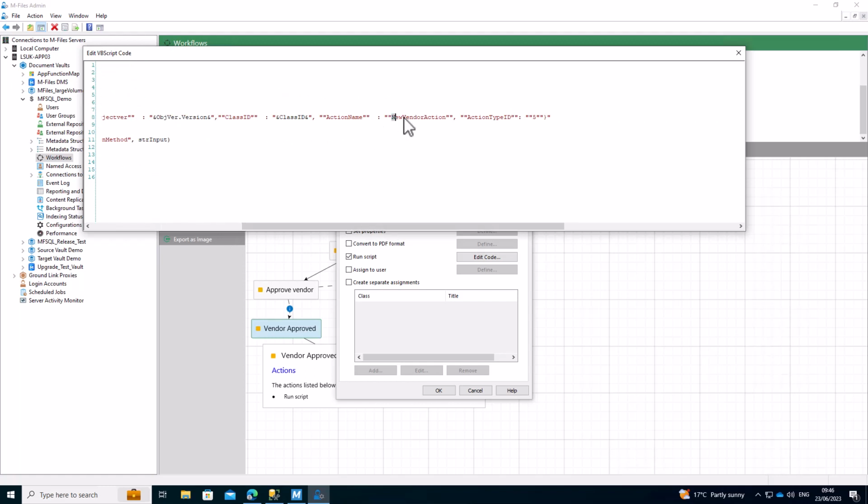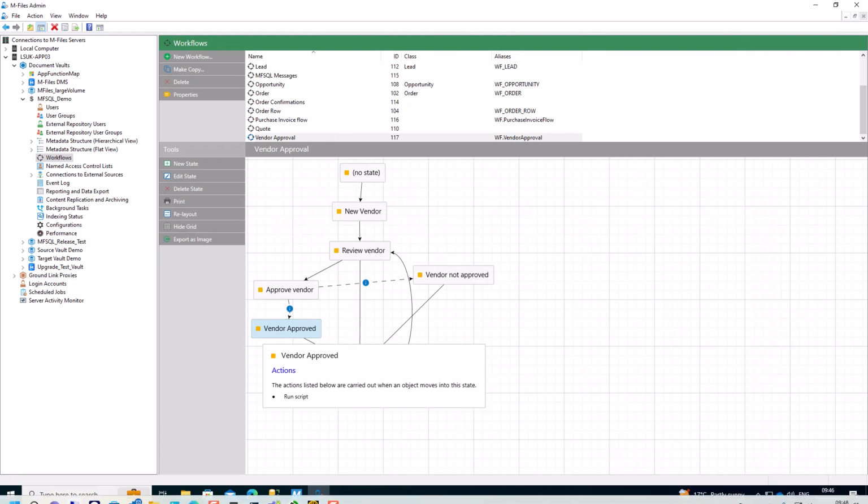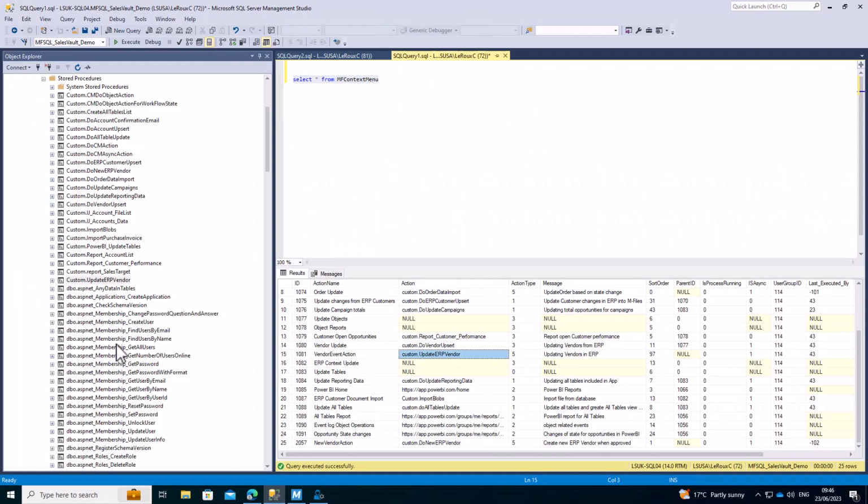So this particular procedure, or an entry in the context menu, is then called. There you can see that this is the entry in the context menu, and it would call the custom new ERP vendor procedure.